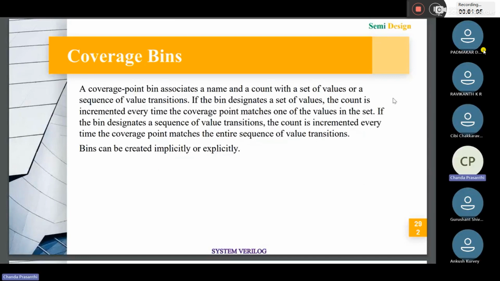Is there any doubt? What is meant by coverage? Why do we use coverage in verification? What are the different types of coverage, and what is the need of each type?